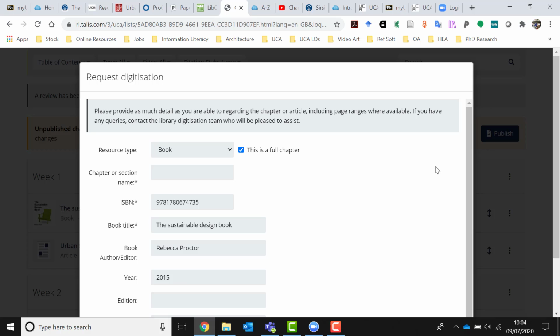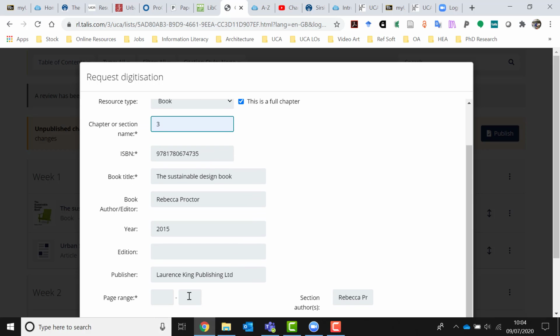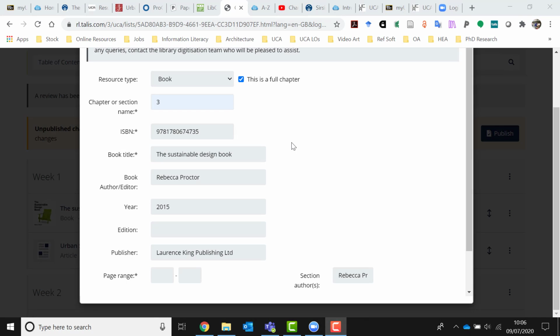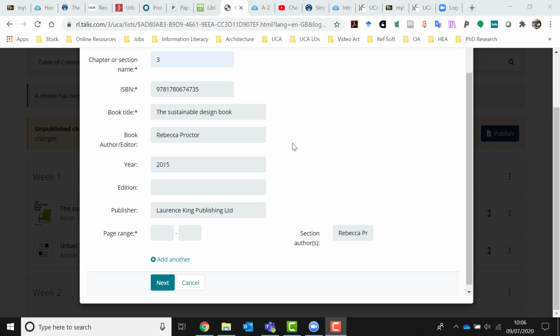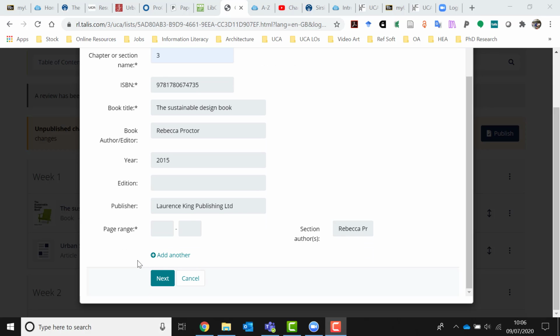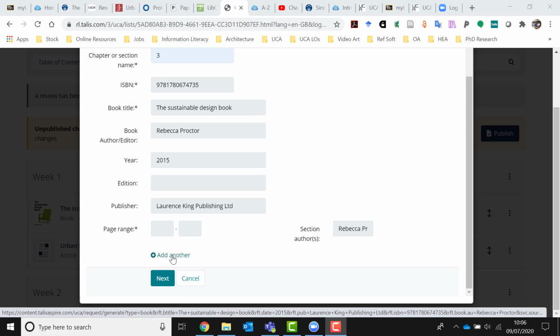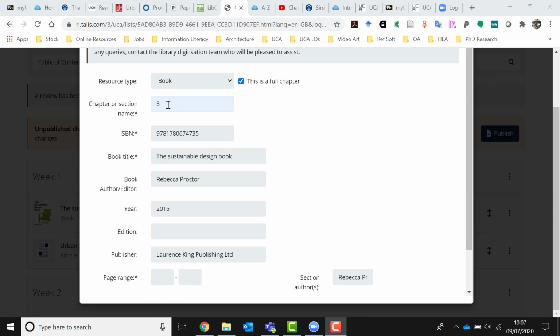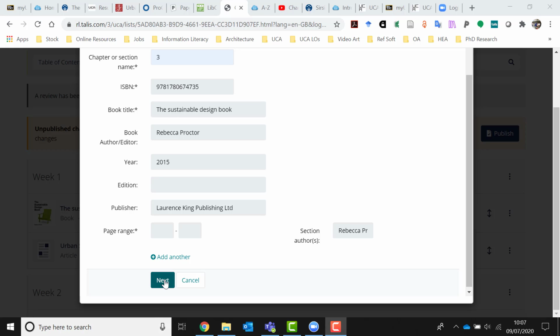So I can add a chapter number here, for example 3, or you can complete a page range, put a range of pages at the bottom here. As mentioned, we can digitize one chapter from a book or 10%, whichever is the greater. If you were looking for a number of sections that amount to 10%, you could request this by adding a page range here and then selecting Add Another and detailing the specific sections one by one. But in this case, we are after a full chapter. So we just pop that in there. We've got number 3, and then we will click Next.